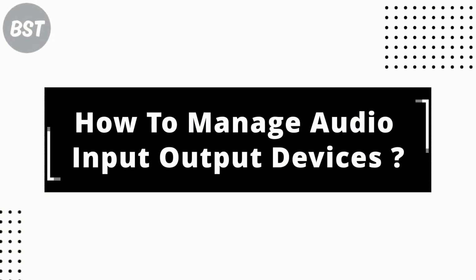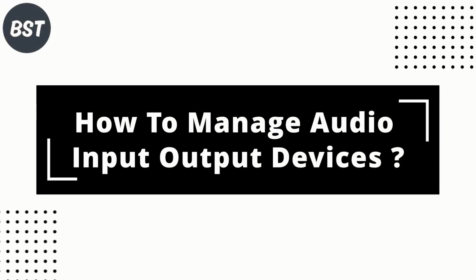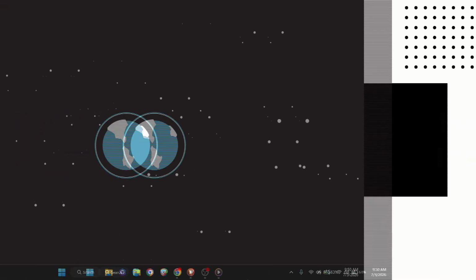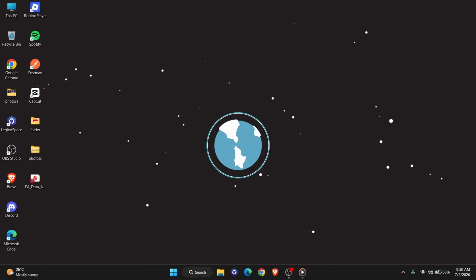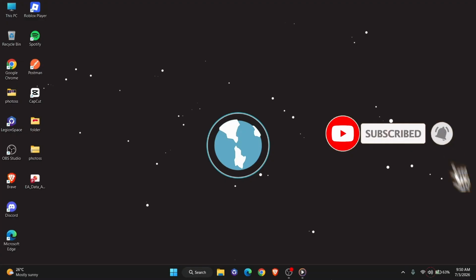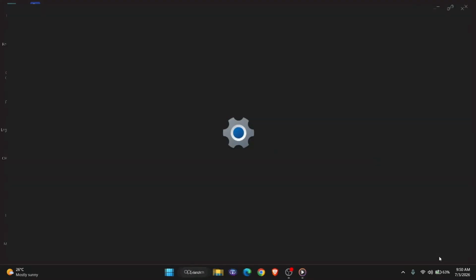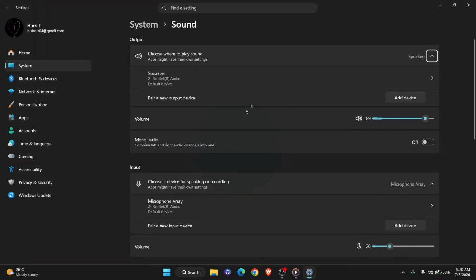How to manage audio input and output devices in Windows 11. This tutorial shows you how to control which devices your PC uses for sound and microphone. First, right-click on the speaker icon in the bottom right of your taskbar and select Sound Settings. From there, you'll see the Output section at the top of the page.